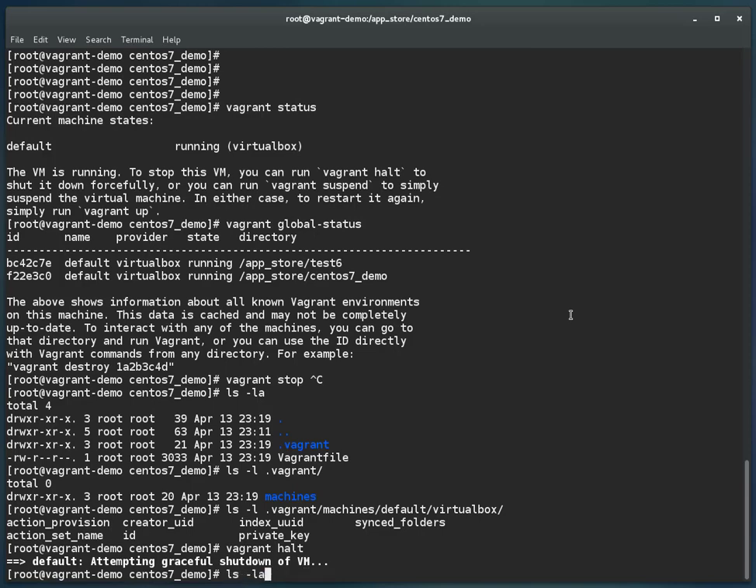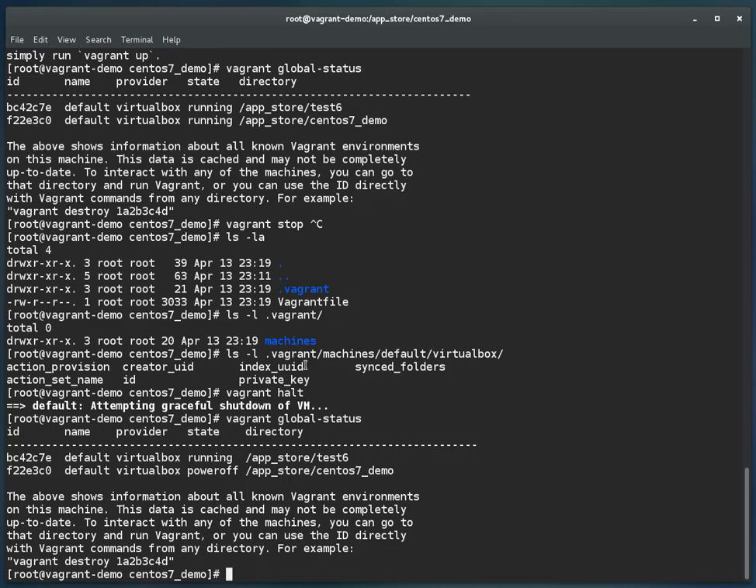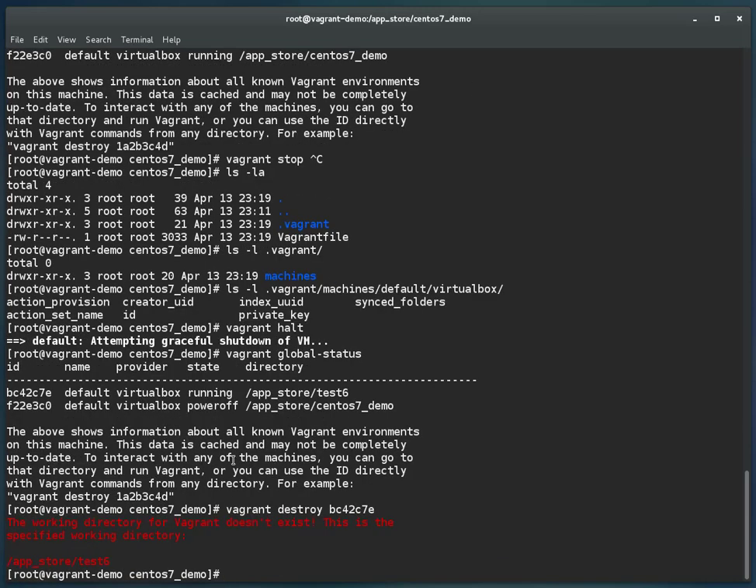Let's run the global-status command again to see the configuration. You can see the machine is in powered off state, and only one machine is running. And let me quickly destroy that machine. So that's something we can cover. To destroy a machine, you can run vagrant destroy and give the machine ID, bc42c7e. It will stop the VM first, then it will delete it.